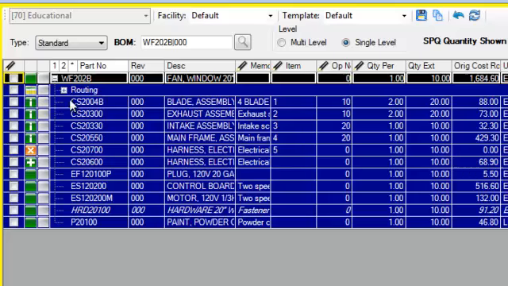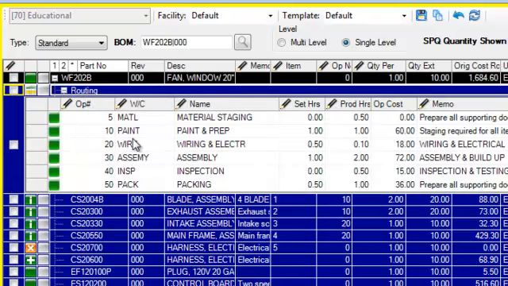Finally, we're going to go in and look at the routing, because the embedded routing is part of the Bill of Material Manager. Whenever we're looking at a bill of material, we also have the ability to edit and change and look at the routings. So again, when I go into the routing, you'll see the penciled columns out here. Those are columns that I can edit directly on the grid.